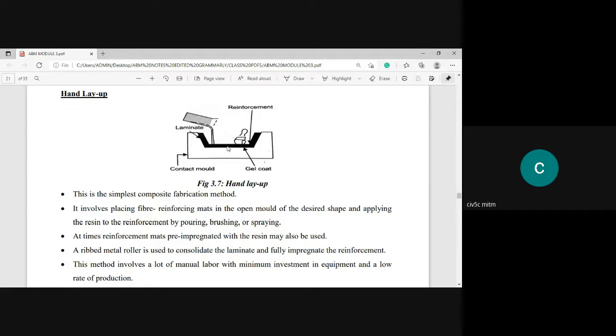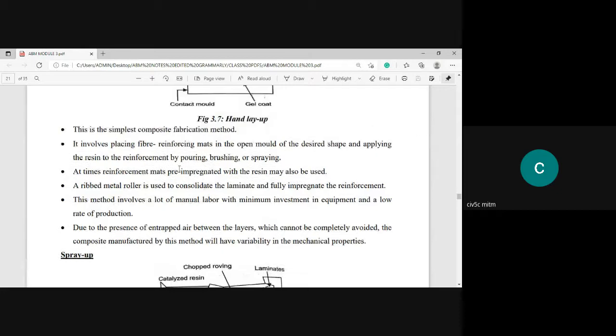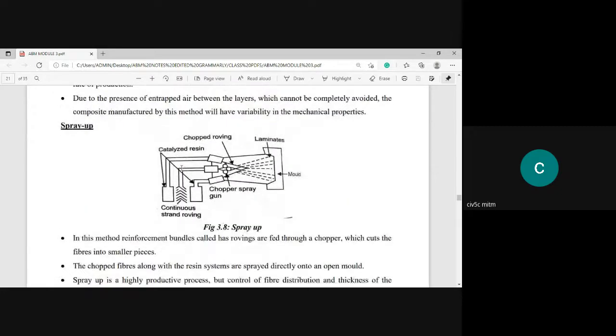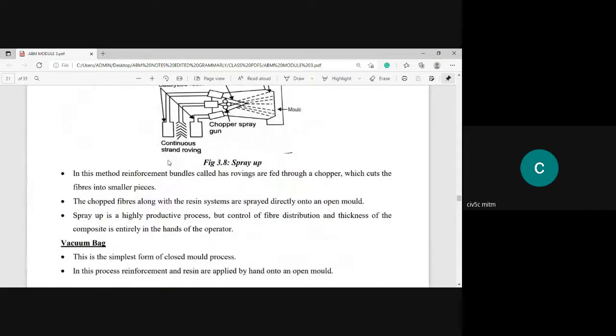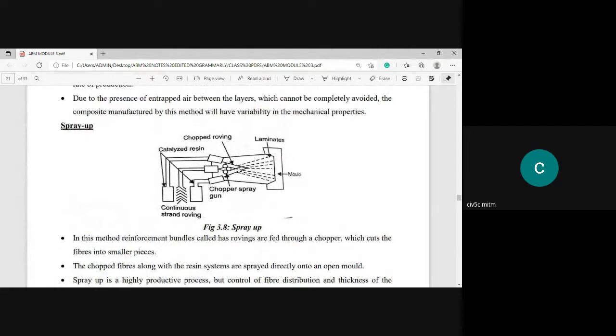So this is regarding hand layup. Next, they went with some more improvement, that is called the spray up technique. So what is the spray up technique? In this method, the reinforcement bundles, called rovings. These reinforcement bundles are called rovings.